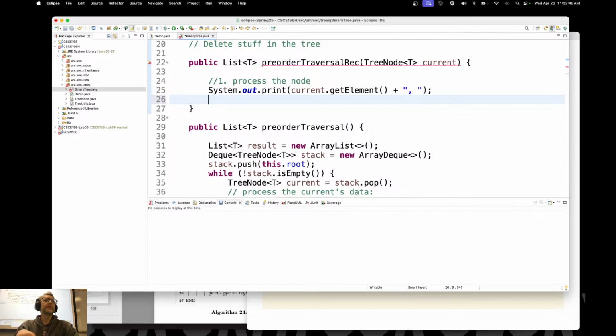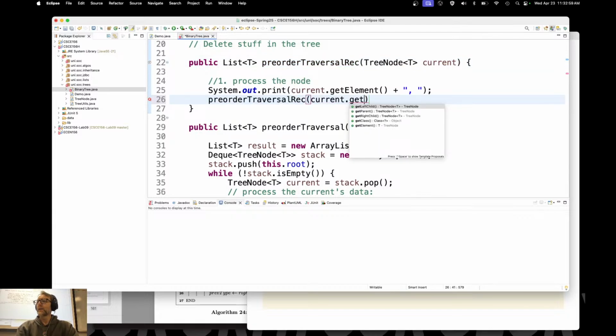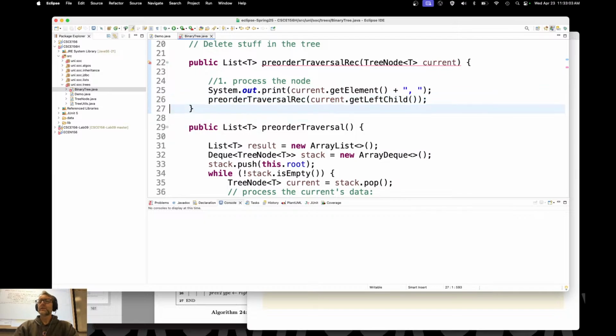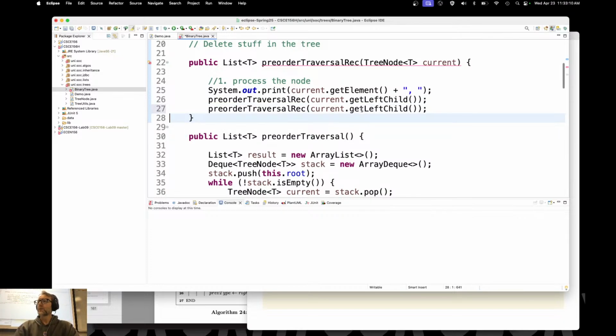What do I do next with a pre-order traversal? Where am I going to go next? To the left subtree. So do we have a function to do that? Yes, this one right here: current dot get left child. Where do we go next? After that's been executed, we return back from that recursive call. Where do we go next? To the right child.